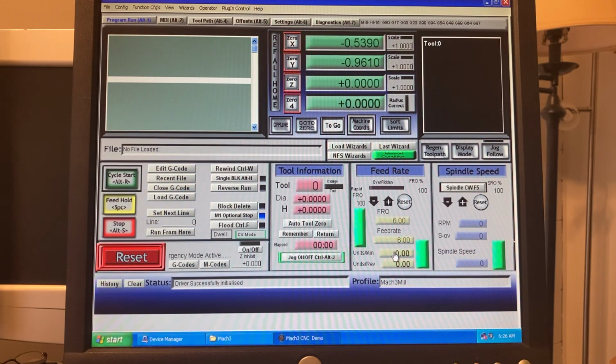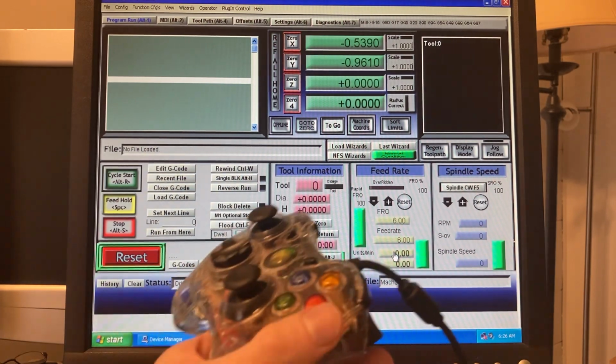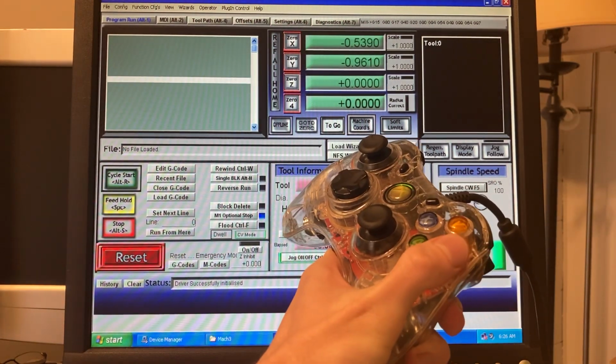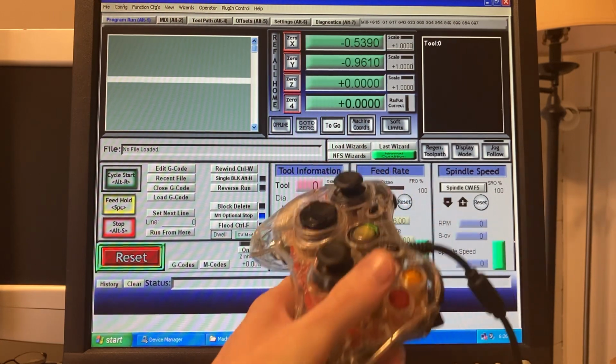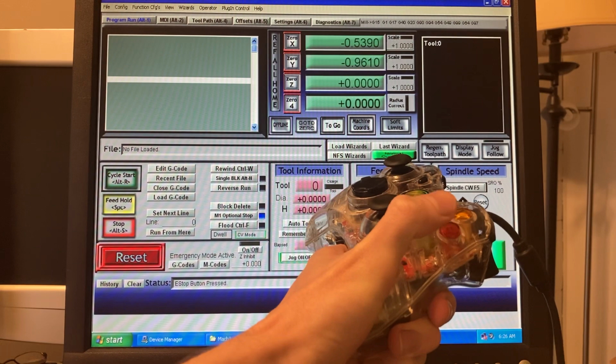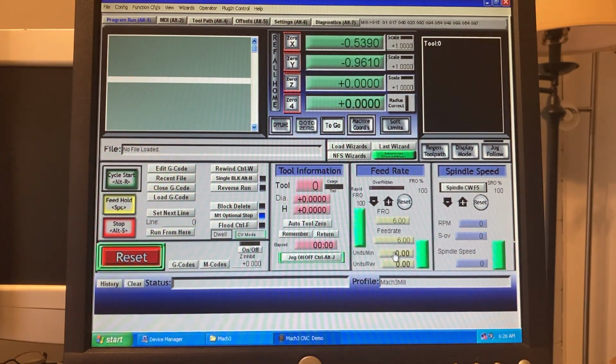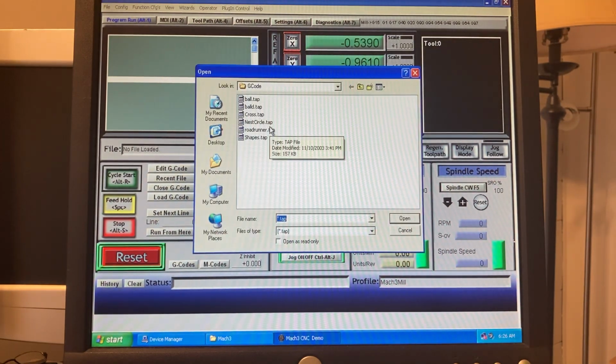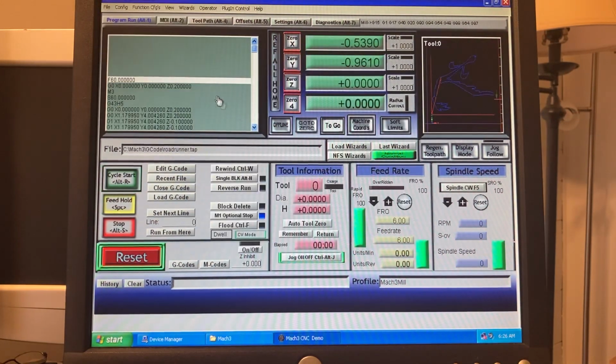So I'll show you here. I have the B button mapped to reset. There you go. I can do it again to get into emergency mode, and then clear that. Since I'm not plugged in to anything, I'm going to use a G-code example file.